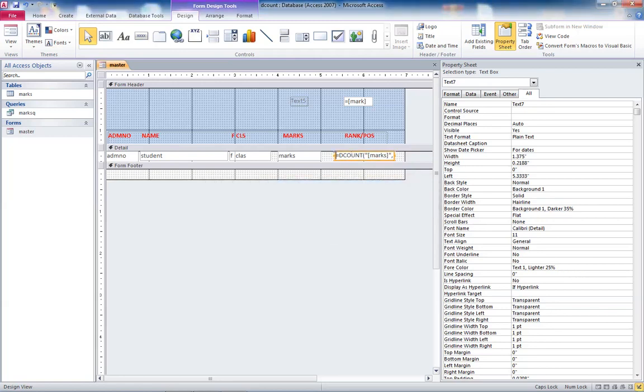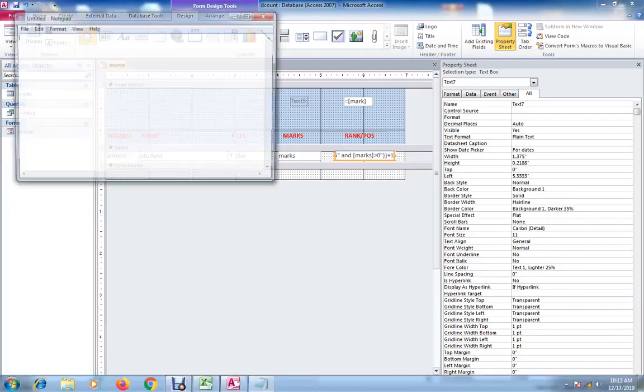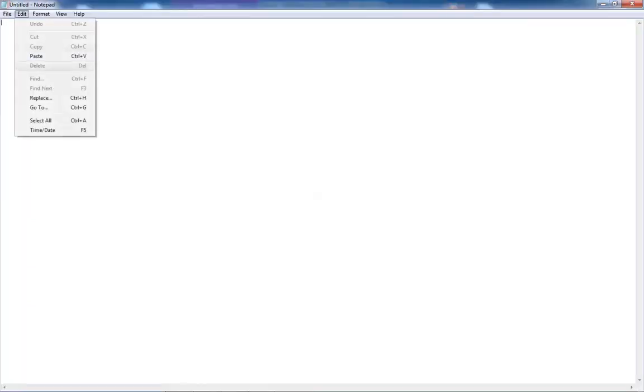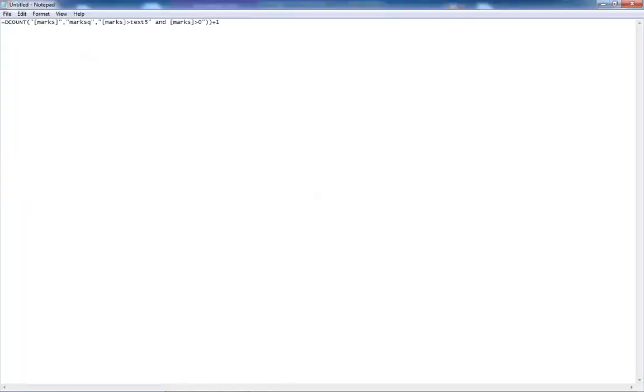Therefore, we can have this formula copied in a text box for proper viewing. It should be equals to Dcount. We are counting marks from a query called marksQ, where marks is greater than the referenced text, and marks should be greater than zero.